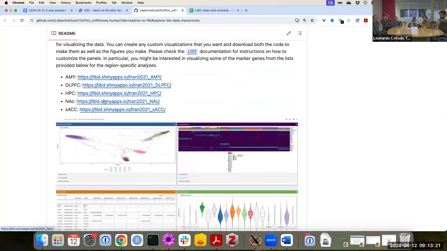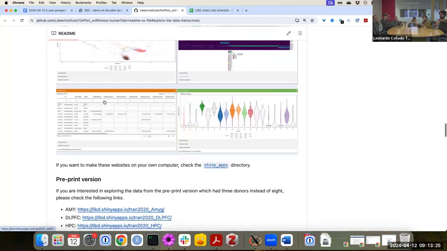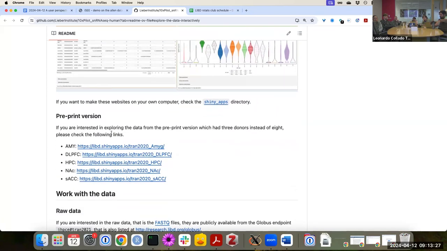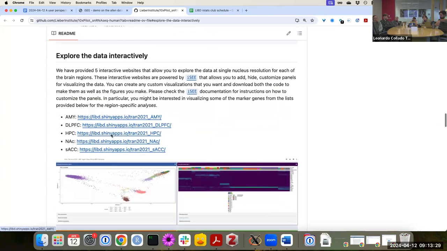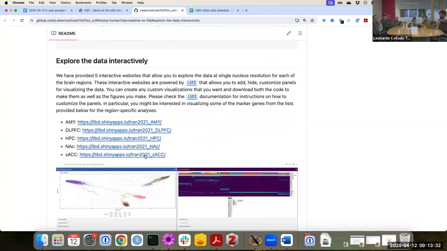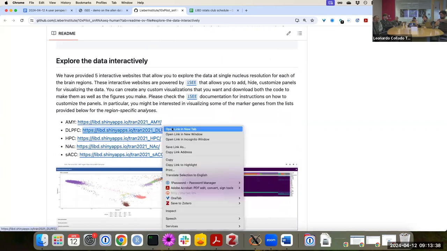And so we have 5 of those apps, but we actually had data in 2 rounds. We have the preprint version where we had a smaller set of donors, and then the final published version where we have the full set of donors. So this is already 10 apps you can use. So let me open the DLPFC one.